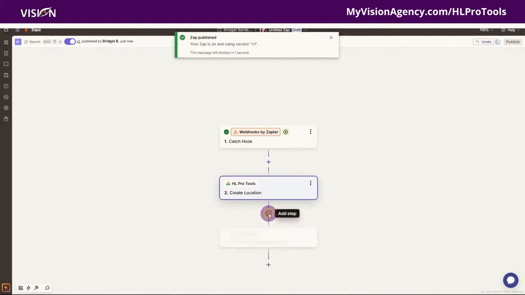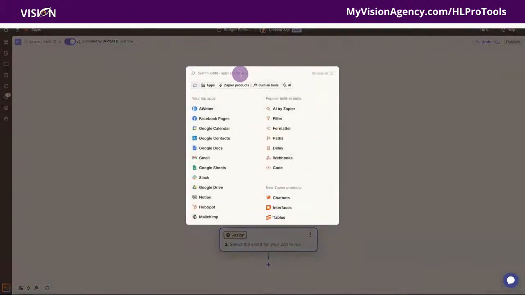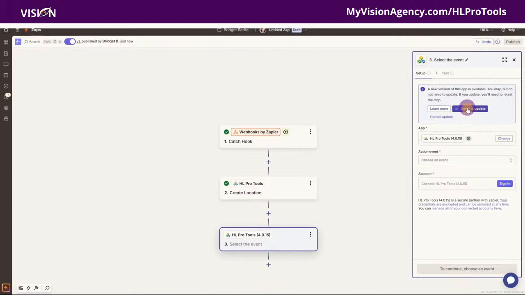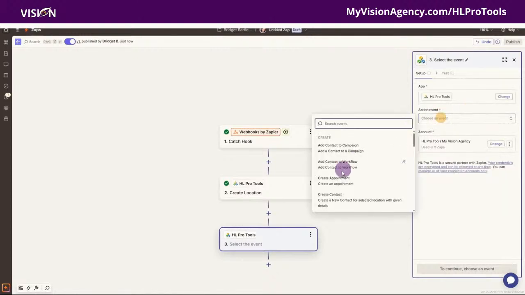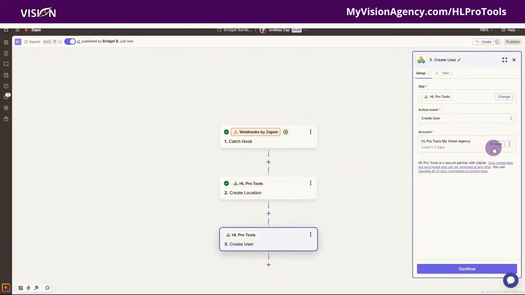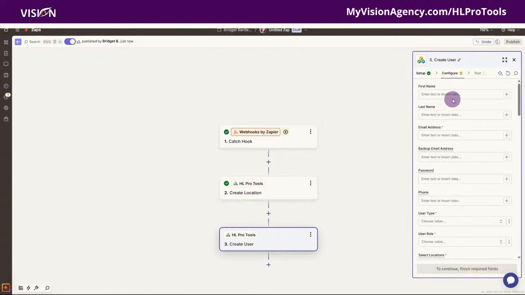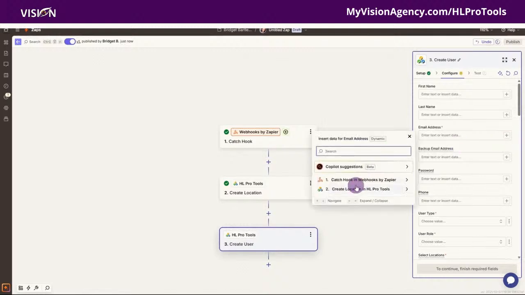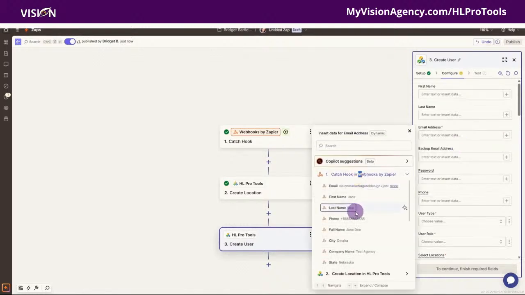And let's click here for the plus sign. Let's do HL Pro Tools again, and let's update. And let's choose our action, which is going to be create user. And we're already logged into this Zap, so I'm going to click continue. And now we need to make sure to map out the required data. So I'm just going to choose the email address, and let's choose from the webhook data.